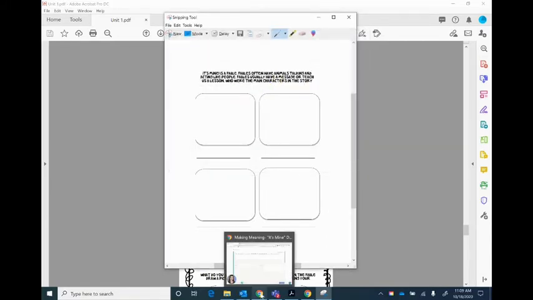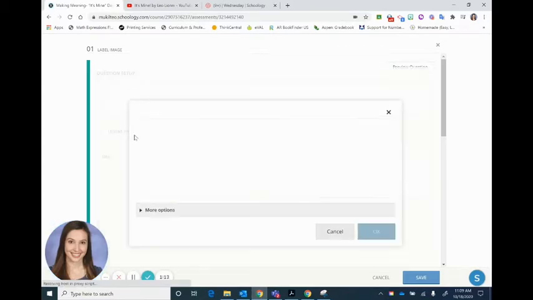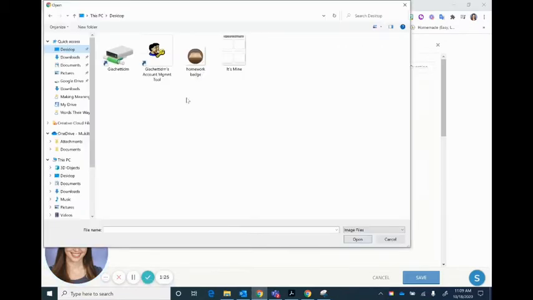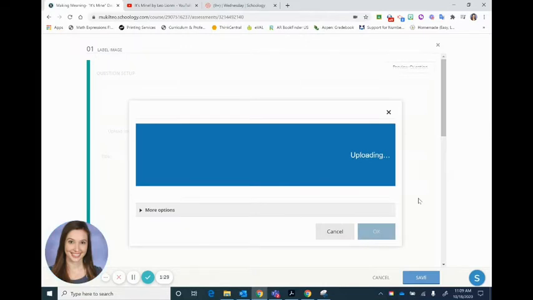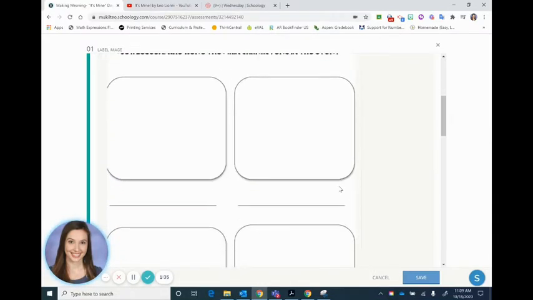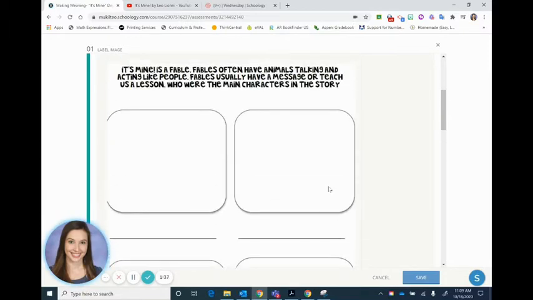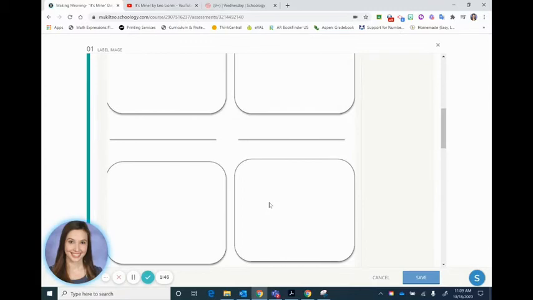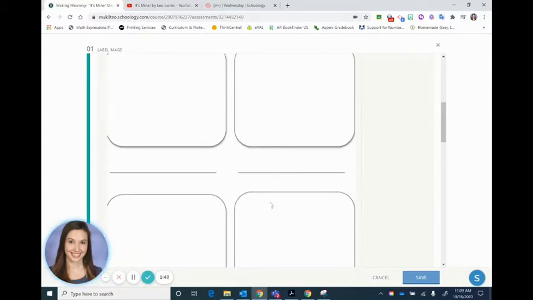Now when I go back into Schoology, I can upload the image that I just took the screenshot of. So you're just going to click OK, and then your image will be in there, and it's already got some text in there to help students. So for It's Mine, we need to have the animals that we're talking like people, and we need to show the main characters in the story. So what I'm going to do is I'm actually just going to go to that YouTube video that I showed you earlier and take more screenshots of the different characters in the story, and then I'll label them with their names.